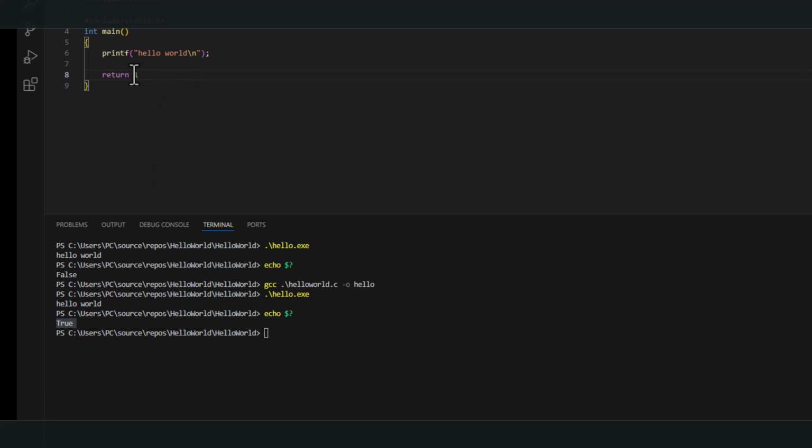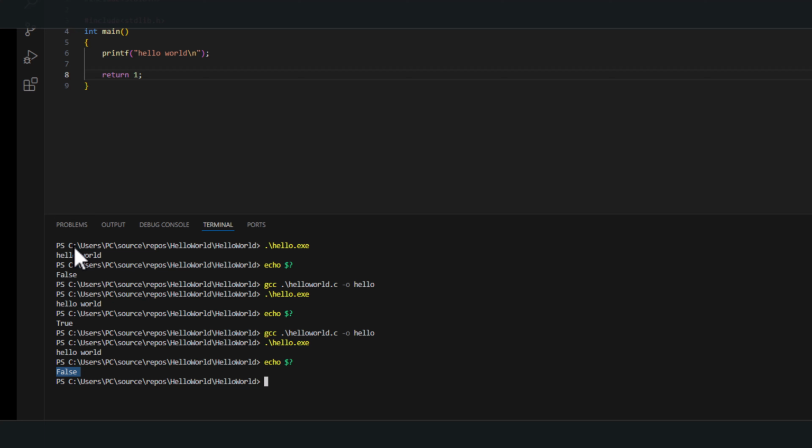Let us return 1 in our program and see. Compile our program again, run it, and let's see the exit status of our program. You see it is false. It means 1 here represents false.